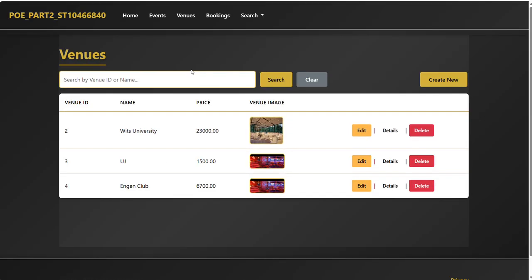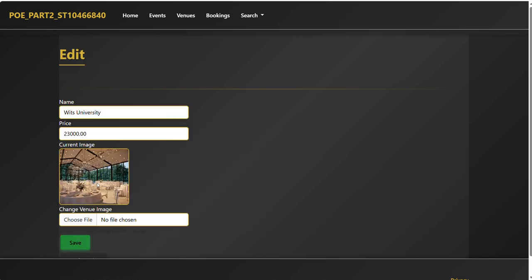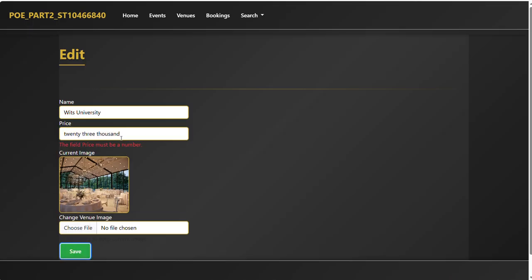But let's say they want to create a venue and they edit the details. Let's say WITS's price is 23,000, but they want to edit that 23,000 and make it a letter. So when they do that, it doesn't work because it has to be a number. The field expects a number, so that's how we basically implemented the validation.